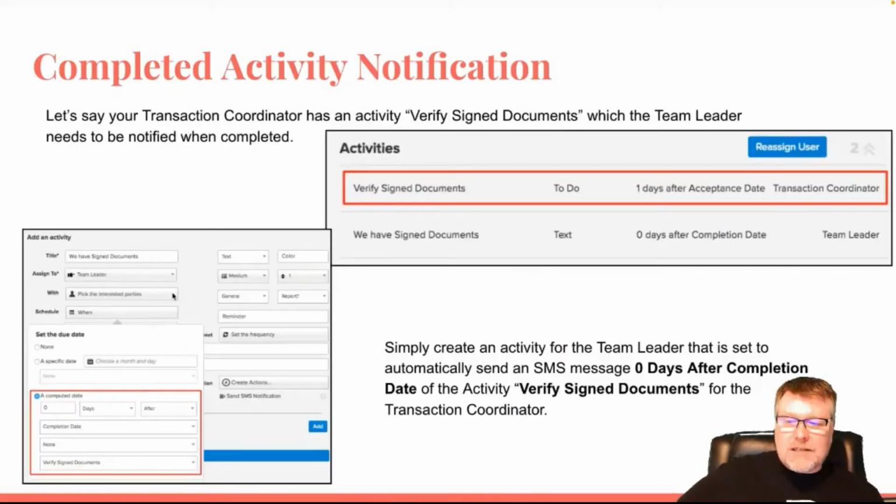The way to do this, say for instance here, we've got verified signed documents, which is one day after the acceptance date. The transaction coordinator is supposed to do that. So what we want to do is say 0 days after the completion. So as soon as the day that it's completed, what activity are we checking to see if it's completed? And it's the verify signed documents, which is this one. Then 0 days after the completion, so as soon as I complete it, then I want to send this notification.